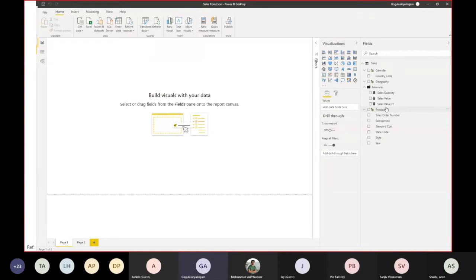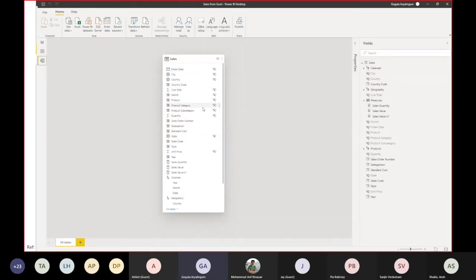The only issue here is that since there is no calendar table with an unbroken list of dates, you will not be able to do much with time intelligence, but this is a good start. So even if you have a flat table here, this is good to start with, but it's better if you can split these out into separate tables.